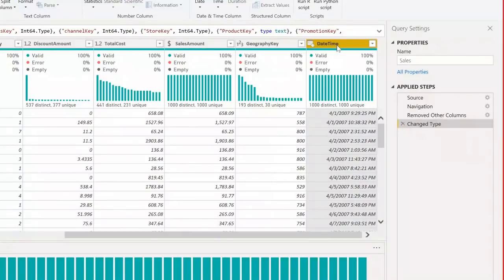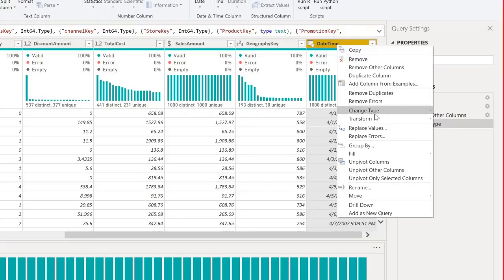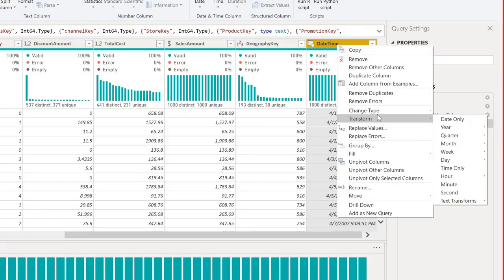The other option is very typically to just roll it up to date. Easily 80–90% of the reports that I build do not need time in there anywhere. They just need the date, or in this case, the day that the event happened. So I can right click, select transform, date only. And this is important to do.